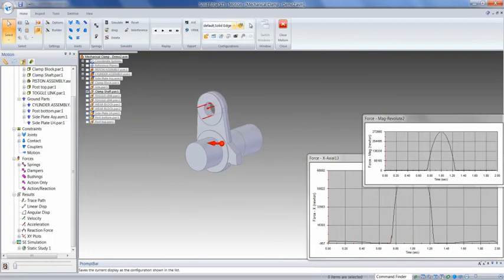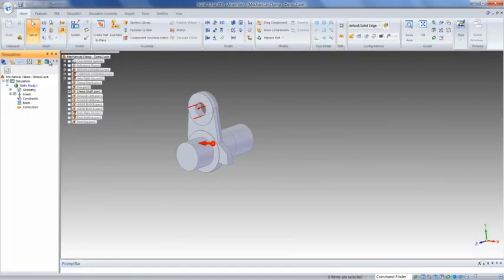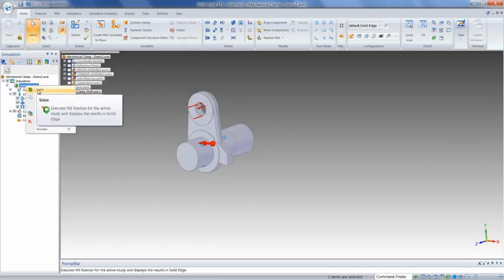If we now exit the motion environment and look at our Solid Edge simulation study, we can see that the loads have been applied automatically to this component. We can simply add our pin constraint to the shaft and mesh and run the part.